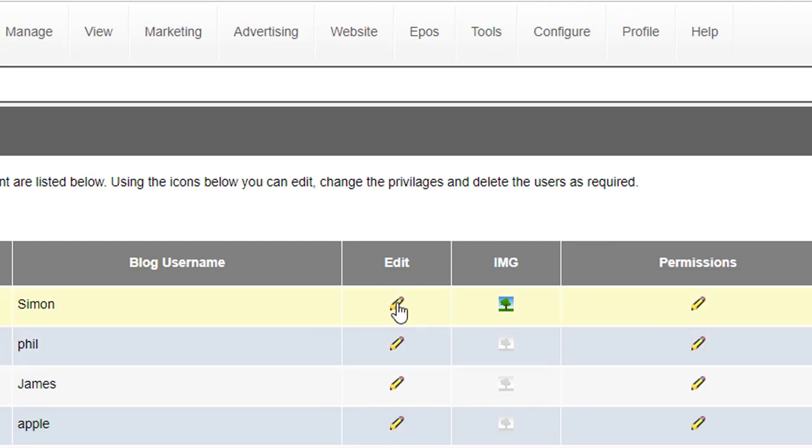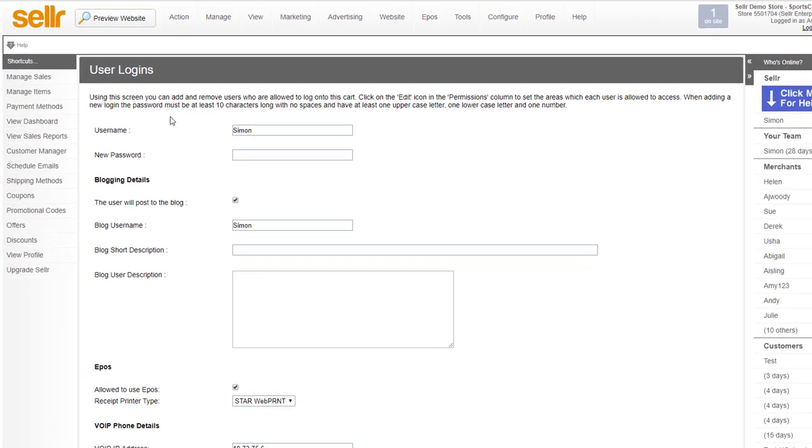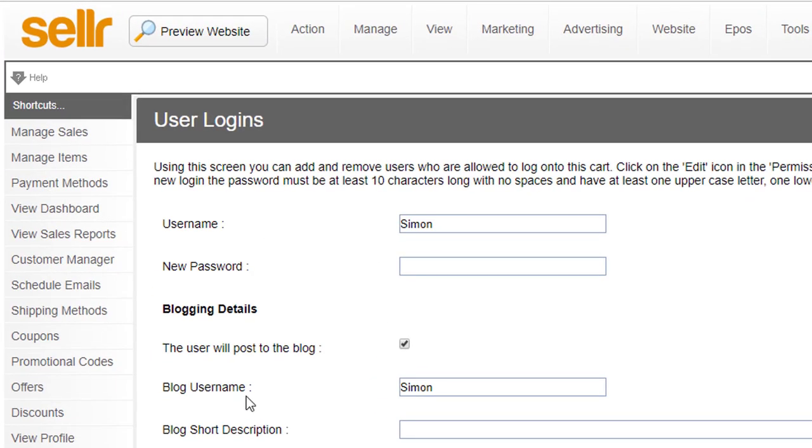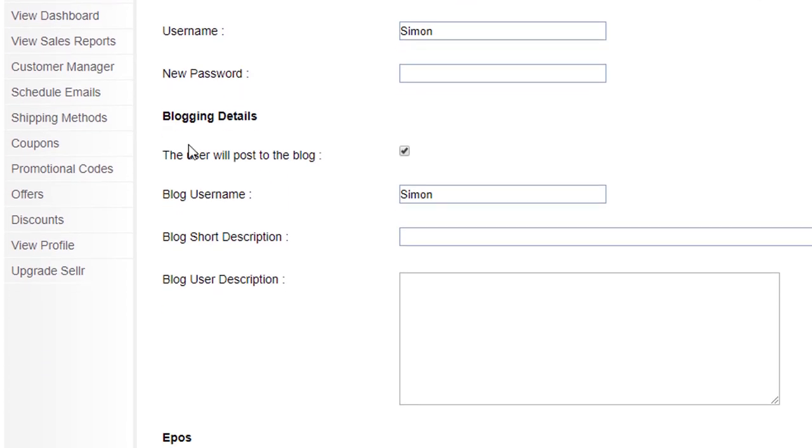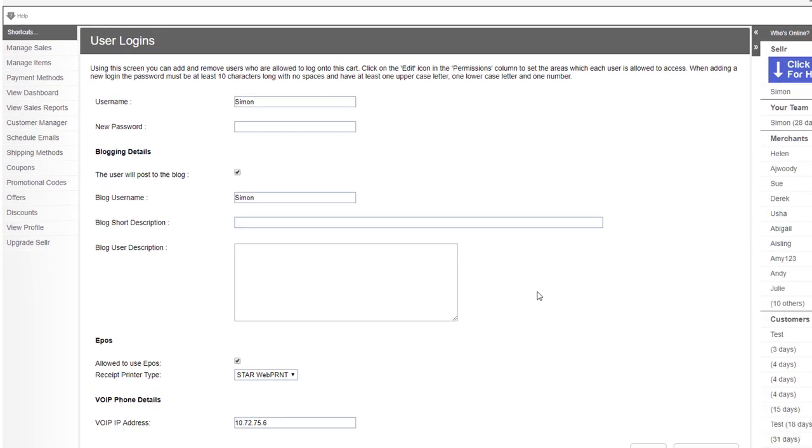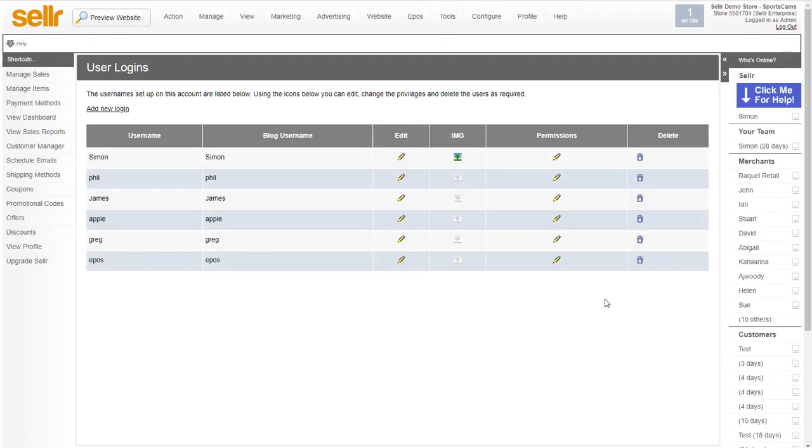And if I click on the edit link there, you'll see the details that have been used to create this user. The important one here is blogging details. The user will post to the blog under the username Simon, and you can create various descriptions under there as well. If I click on back, and of course if you log in as that user, then by default it will use that user as the author of the post, but you can change it, and we'll show you that in a second. So now let's create some blog posts.